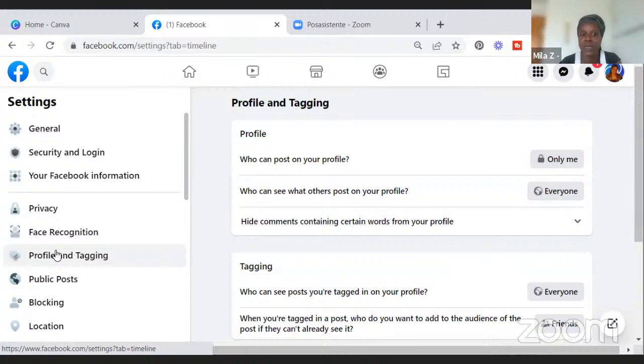Now, this is important because you need to know who is going to post on your profile. You do not just want anybody to be posting on your profile to avoid complications. So who can post on my profile? It's only me. Who can see what others post on your profile? You can leave that as everyone, and that would show who has commented, and everybody can see who has commented on your post. You can hide comments containing certain words. This is up to you. It's a personal decision.